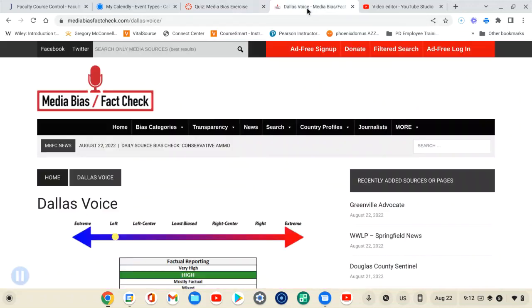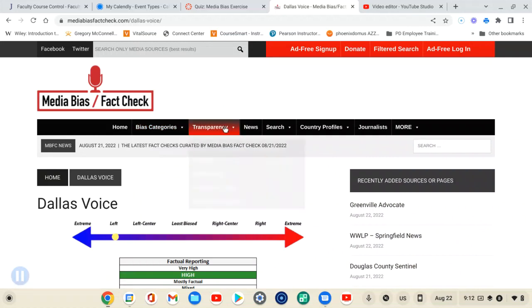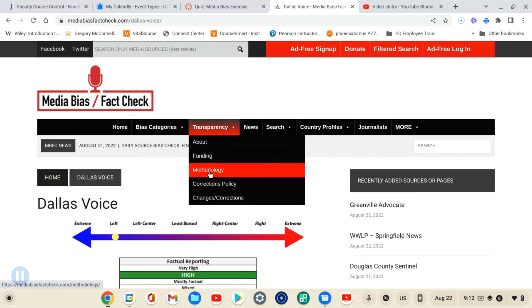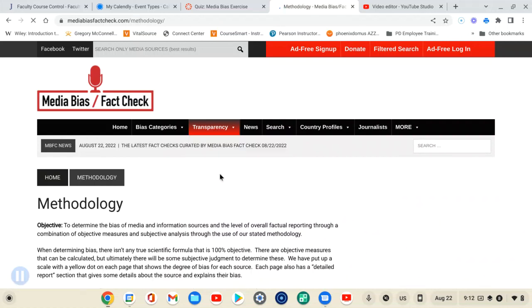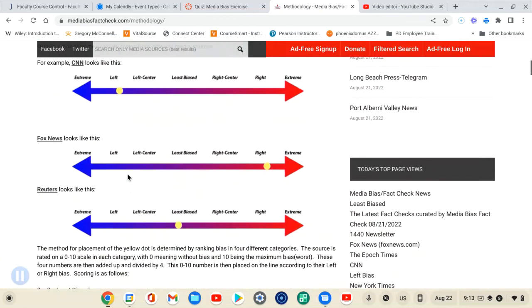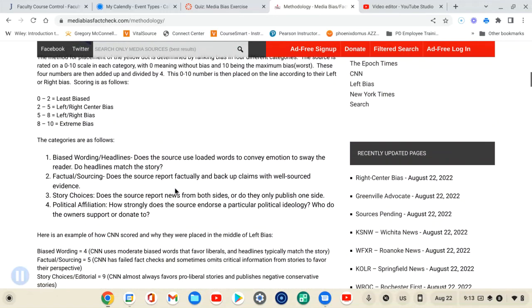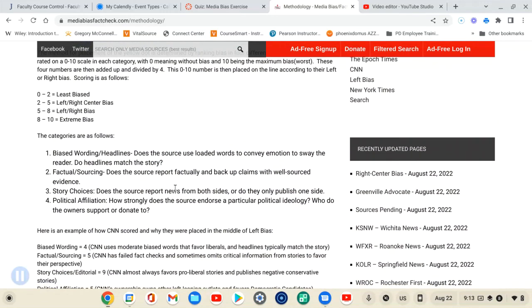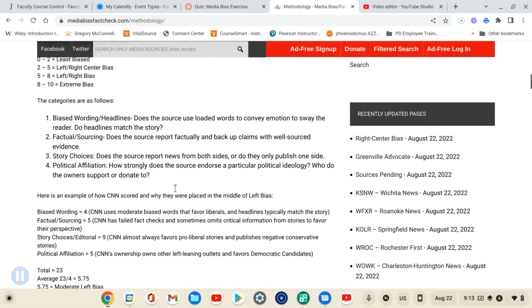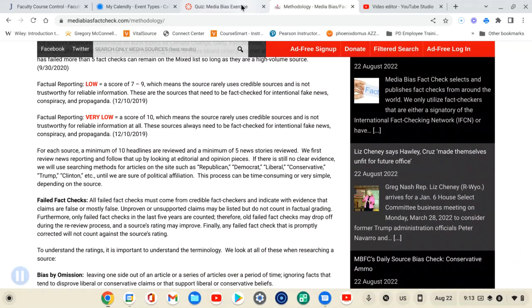They moved this here, so I'm going to, there it is, methodology. Okay, so you're going to read, it's under transparency, methodology. And basically this is just reading through this, and then read through the objectives of this, you know, how they come up with what they determine and all that other stuff. So this is them telling us, hey, this is the methodology we use to determine whether a media source is left, right, least, whatever.